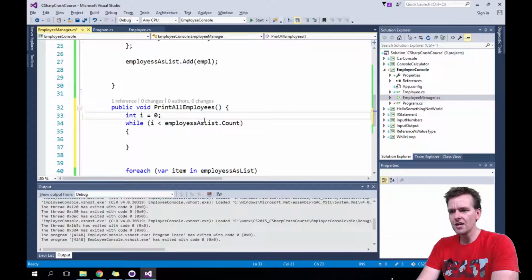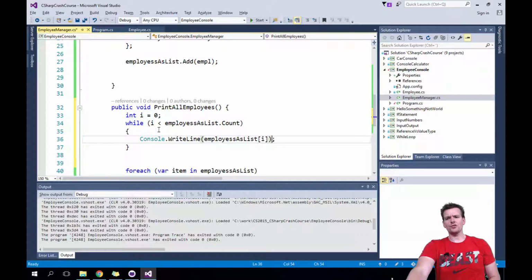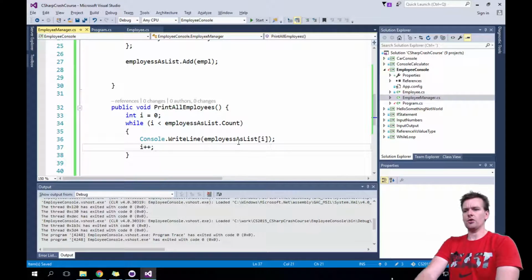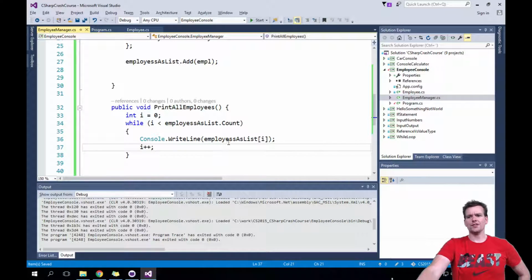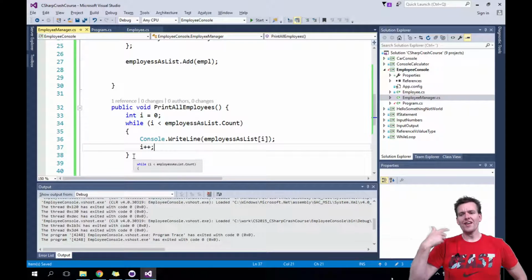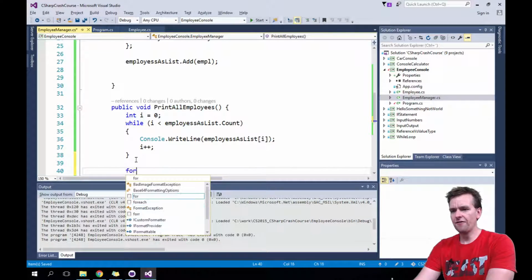And then we'll say employees list at position i. So this is how I could do it. And then of course I need to increment i every time I've printed a guy. There we go. So now I'll print out the first guy, the second guy, the third guy, and it'll loop like this. So this is one way you could actually write a loop that ran over every employee using the while loop. A second solution would be the for loop.